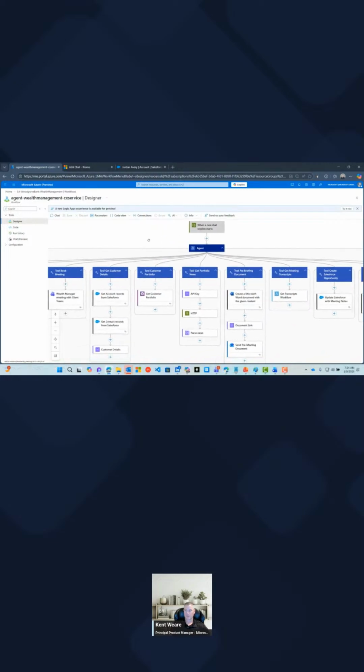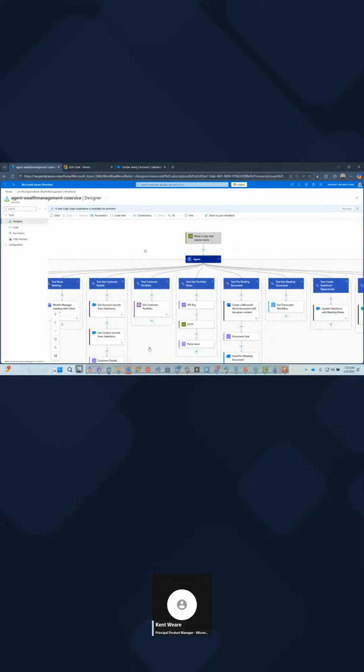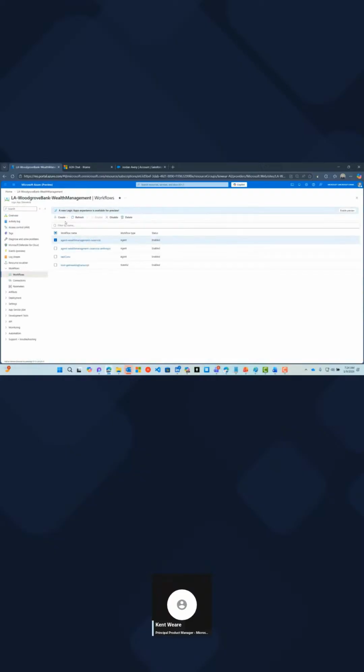Now here I've gone ahead and created a workflow, and this workflow is going to support a conversational agent. So what we can do is head over to the workflows area. We can click on create. We've got templates, plus we've got just the create new experience.